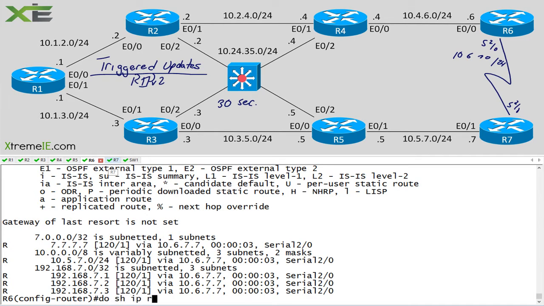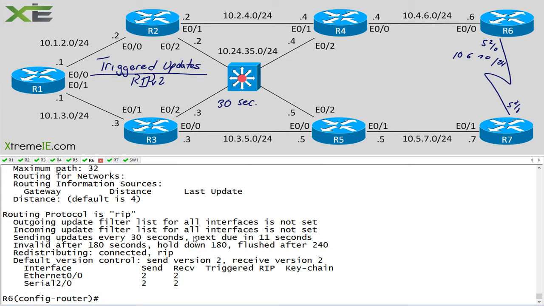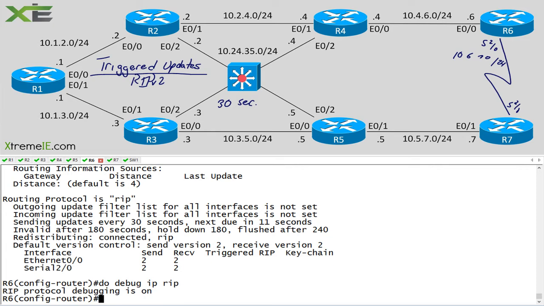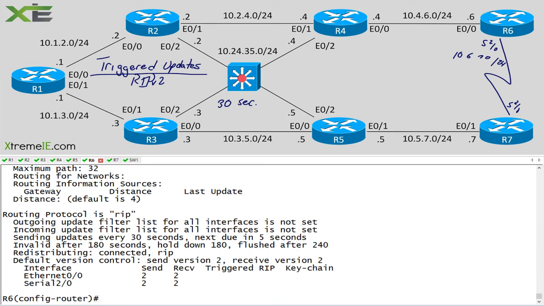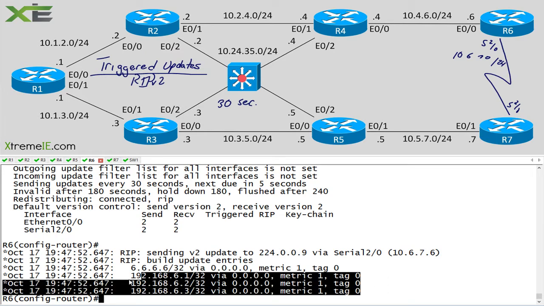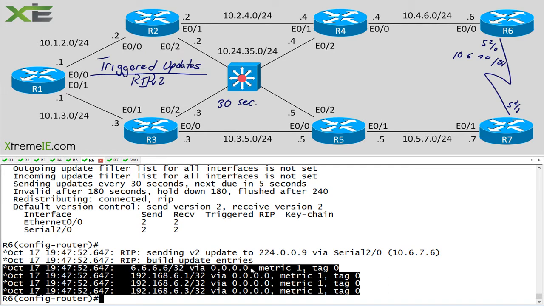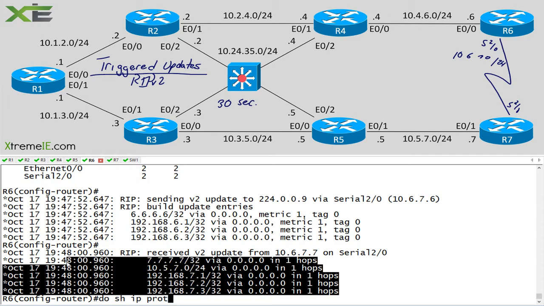Do show ip protocol will reveal that. I'm going to go ahead and do debug ip rip. Hopefully I caught it. Good, I caught it. So what's going to happen is I'm going to send this update out my interface. Here you go, router 7, here are the four loopback addresses that I was told to send you. And you know what's going to happen? Do show ip protocol, and look at this, we received an update.